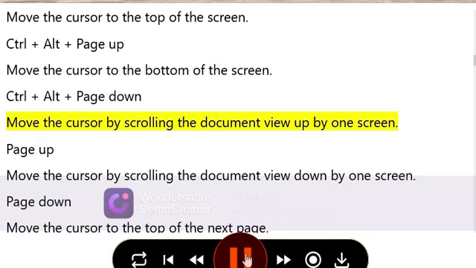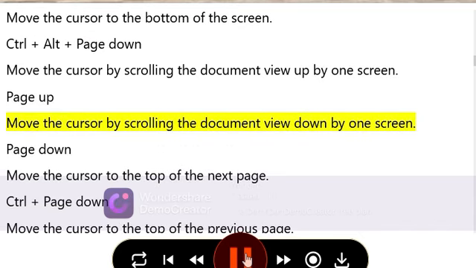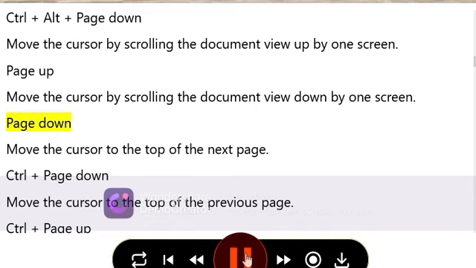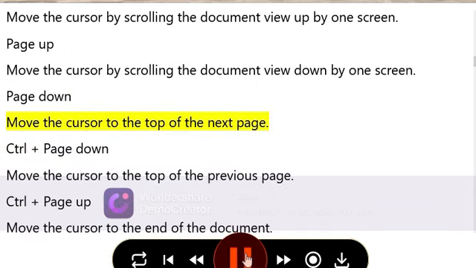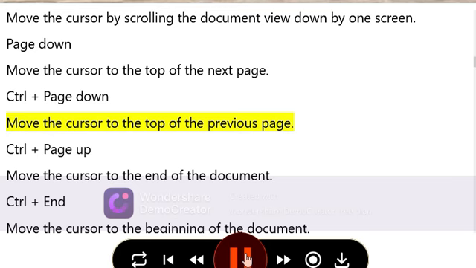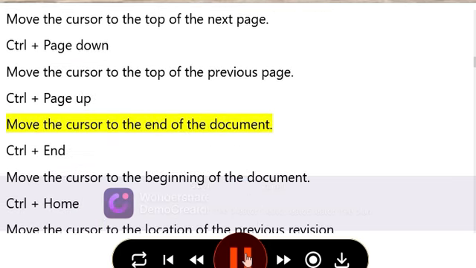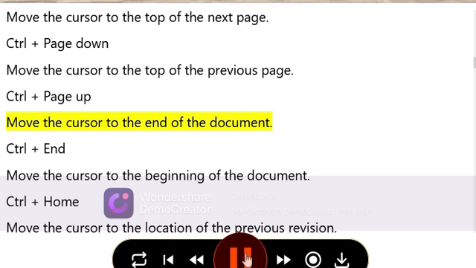Move the cursor by scrolling the document view up by one screen, Page Up. Move the cursor by scrolling the document view down by one screen, Page Down. Move the cursor to the top of the next page, Control plus Page Down. Move the cursor to the top of the previous page, Control plus Page Up.